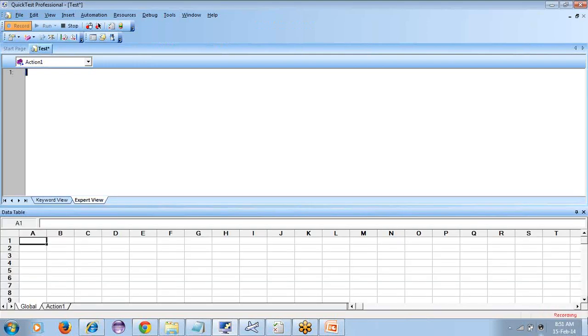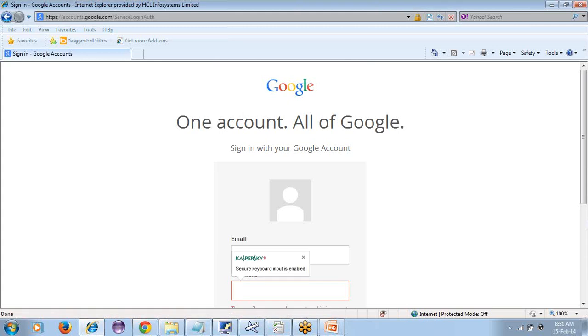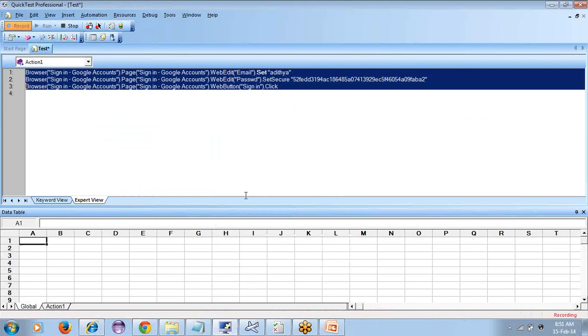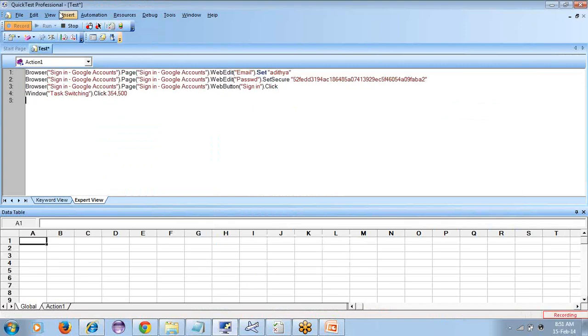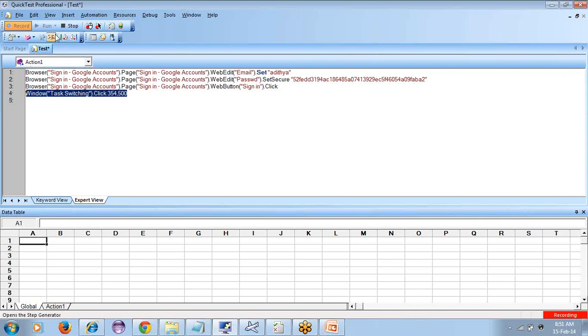Now if you observe at the bottom, it is showing the recording option. So that means recording has started. Now you can perform the operations. So I'm entering the user ID and the password and clicking on the sign in button. So totally 3 operations I have performed. All those 3 operations will be recorded here now. So here you can see, for each and every operation, one line of code is generated.